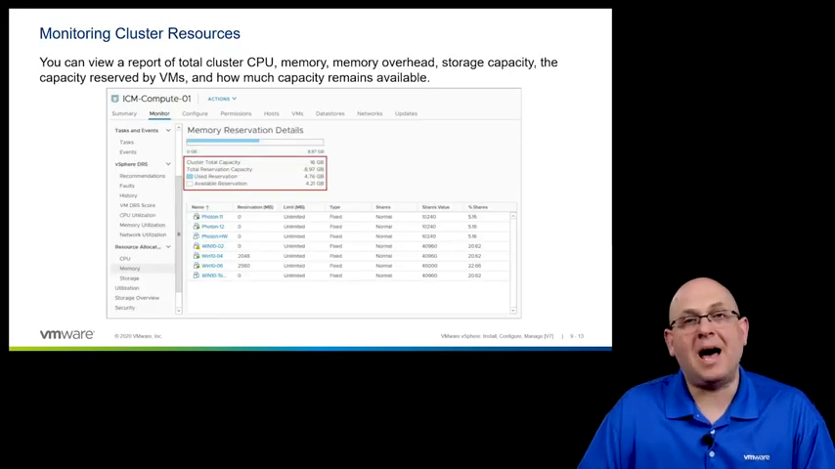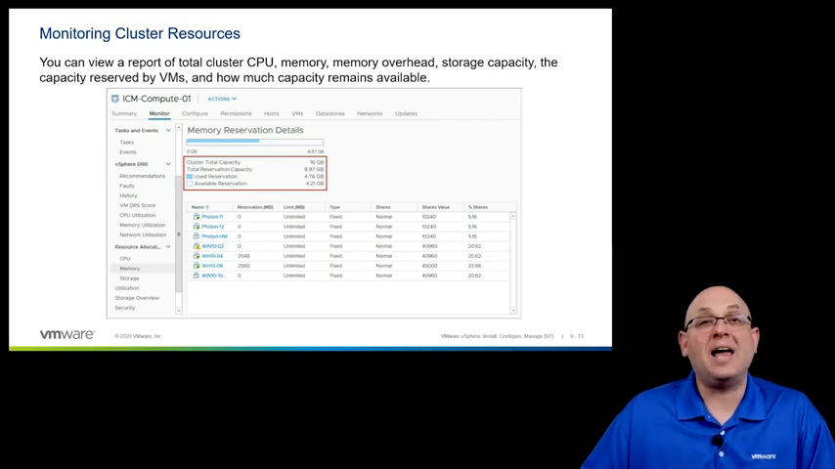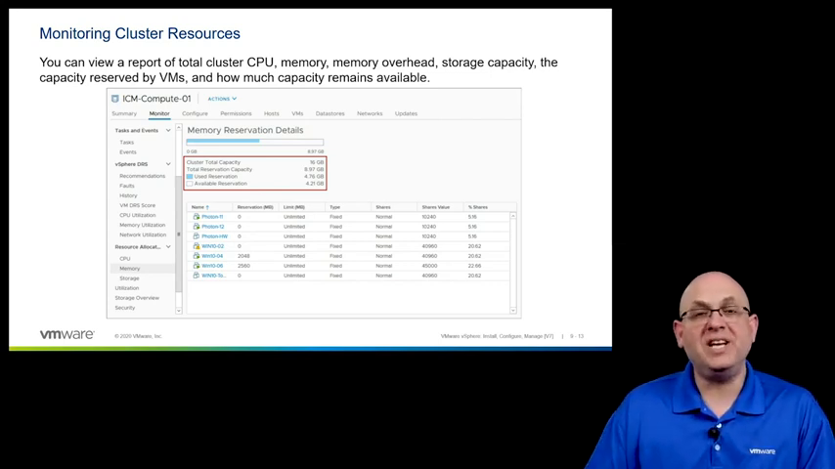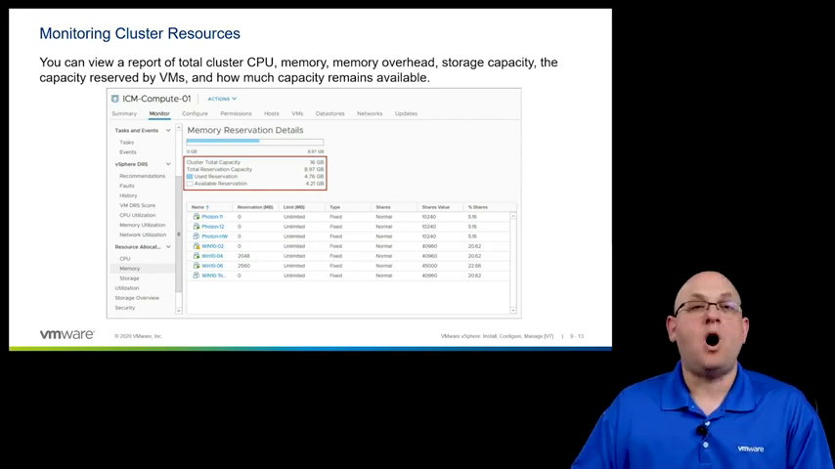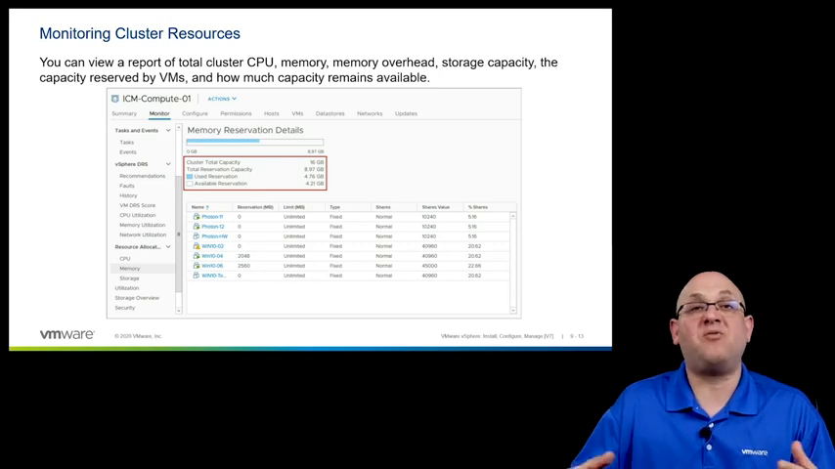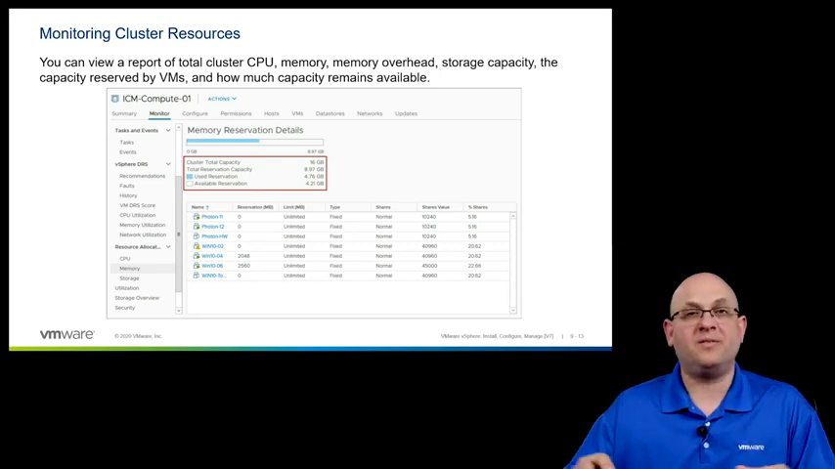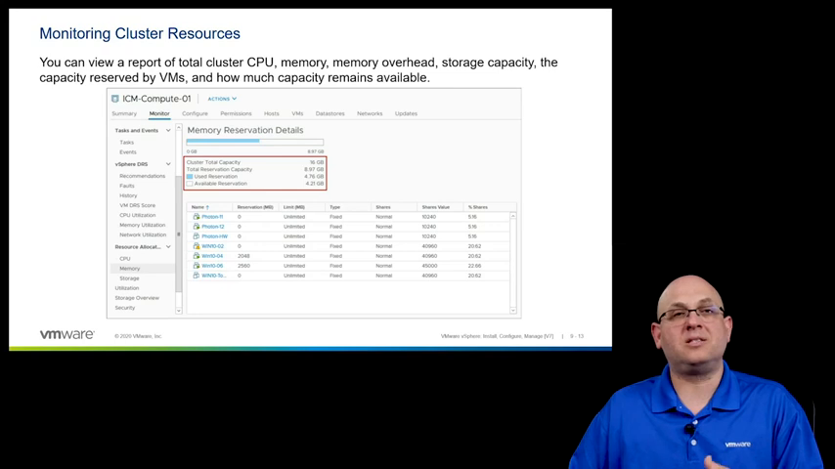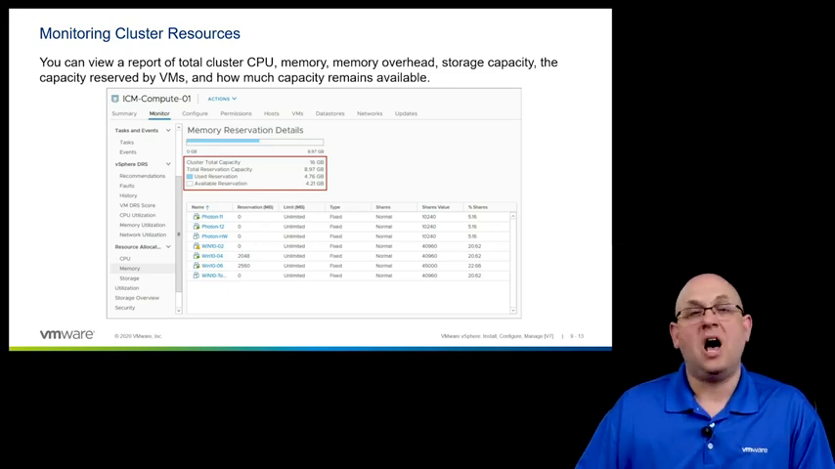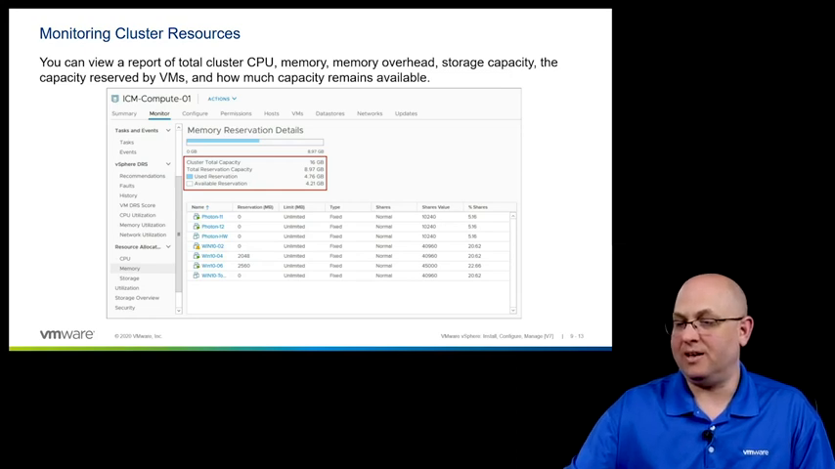On the Monitor tab, you can monitor the entire cluster's set of resources as well. Are there virtual machines running in the cluster? What are the settings on each of those virtual machines? Are there reservations or limits and shares created on the cluster? What are the VMs that are powered on? Is the cluster itself balanced in terms of virtual machines spread across the cluster with vSphere DRS? All of this stuff can be looked at under the monitoring section of a cluster.